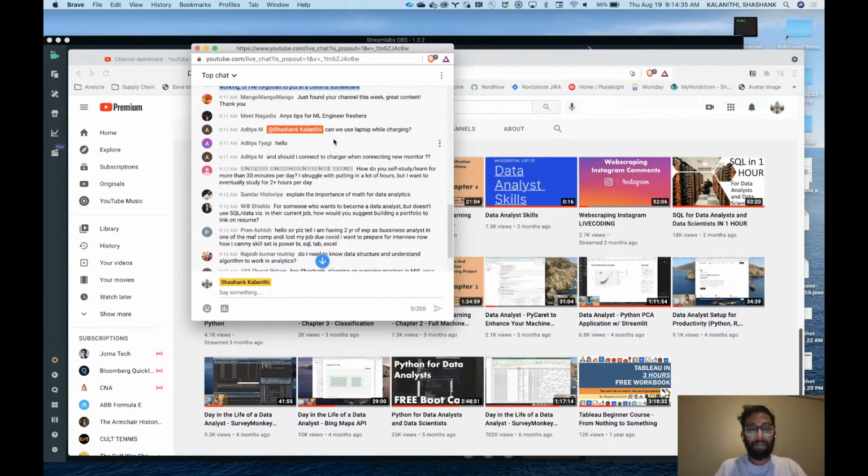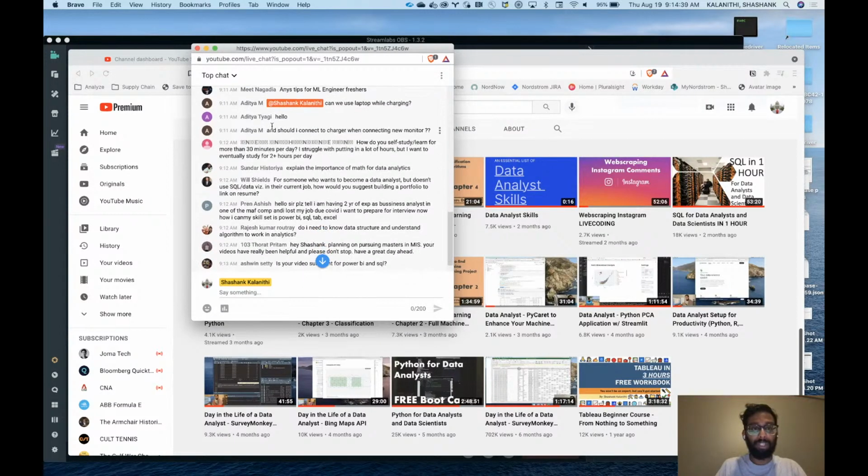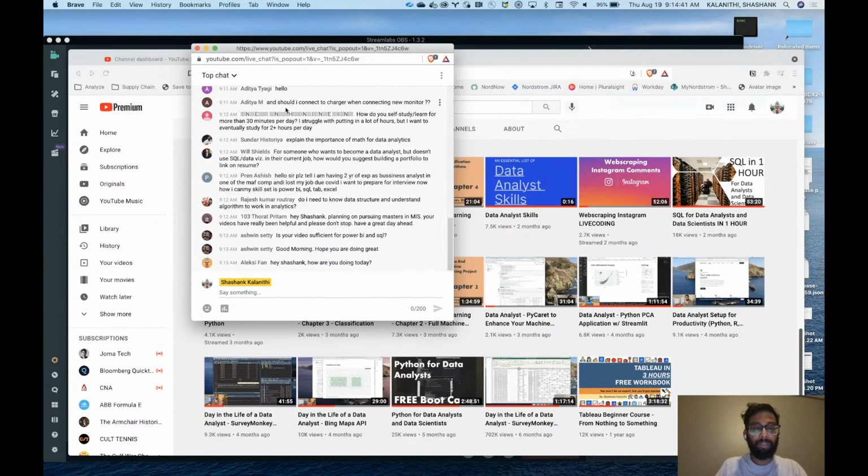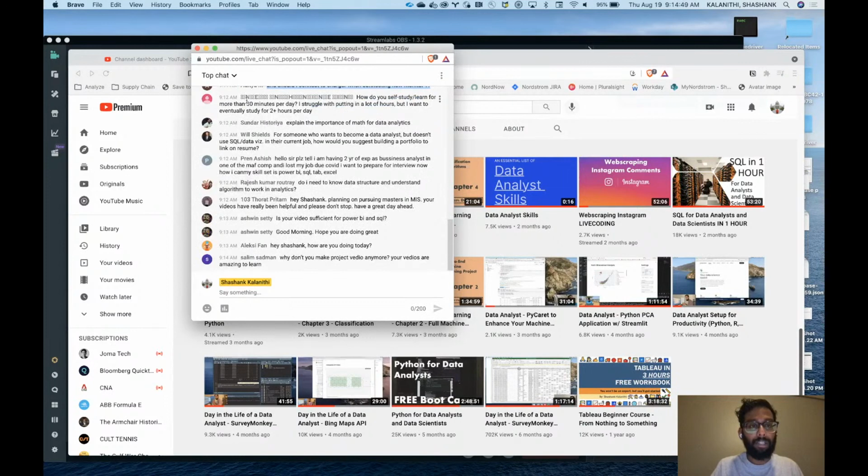Can we use laptop while charging? So Aditya, I'm not exactly sure what the question is. Hello, Aditya Tyagi. And should I connect to charger when connecting to new monitor? I'm not exactly sure what this question's about. I guess it depends on your hardware. Okay, so this person's username is interesting. I can't actually read it. Okay, so I can read it on my phone, but not on my computer.